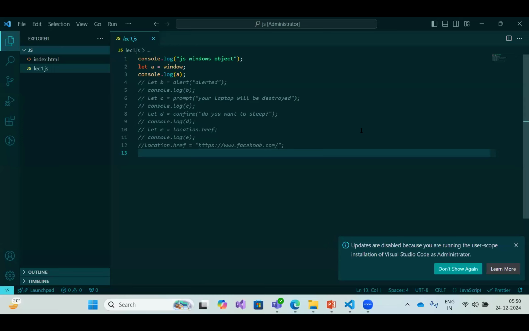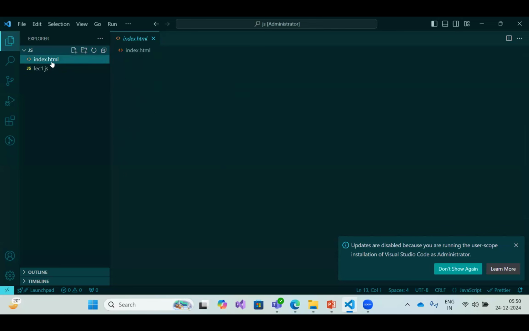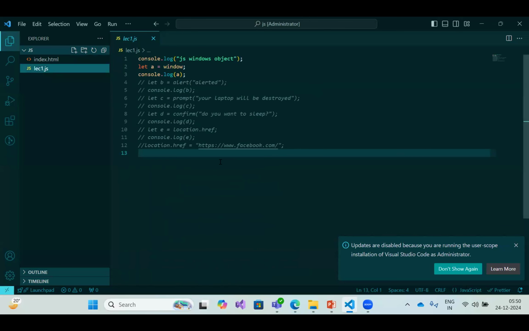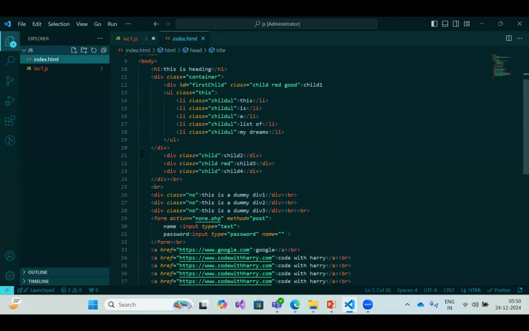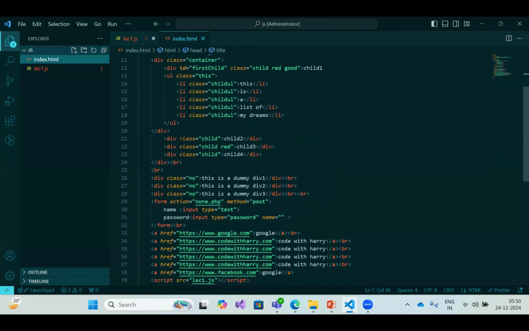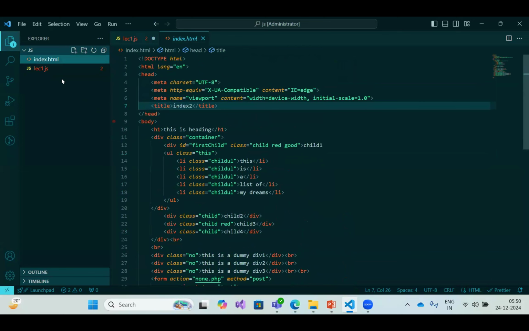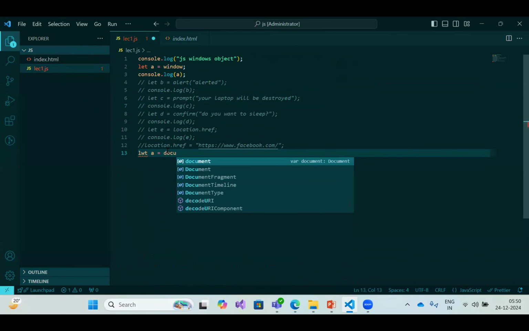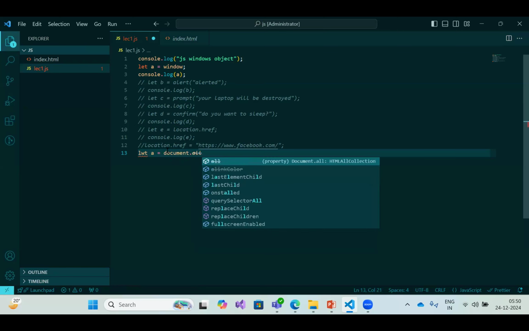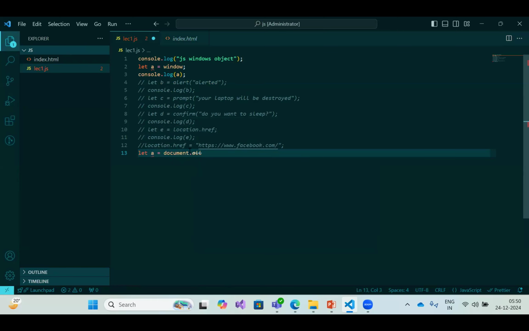Is my screen visible? We have to see all the documents. We have this index.html file. Here we have one html tag, one head tag, one body tag, a few div tags, and a few unordered list tags. So how can we see what the DOM of this is? We can write here document.all. It will give us the length of all the elements that we can see.